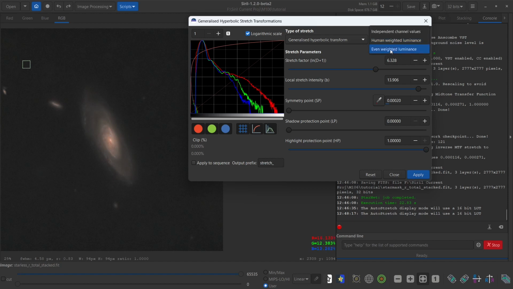And then they have even weighted luminance, which for an initial stretch I think is the best. Human weighted could become oversaturated in reds quite easily. This one, not that much different in this case. So we'll go with this as an initial stretch.